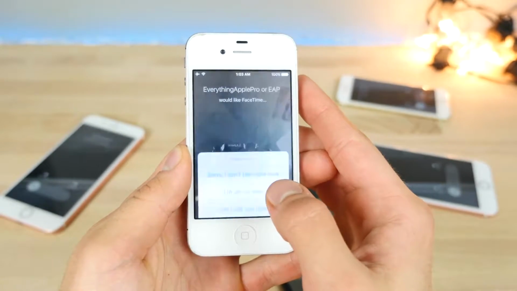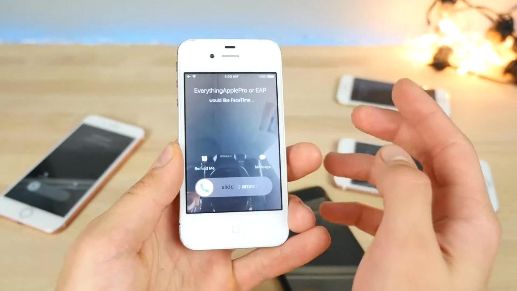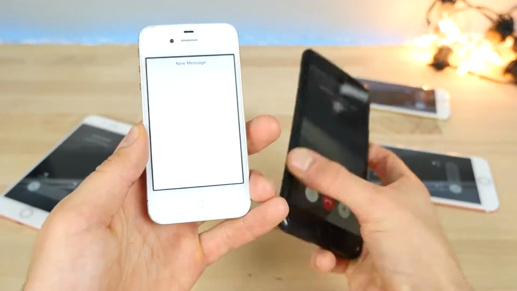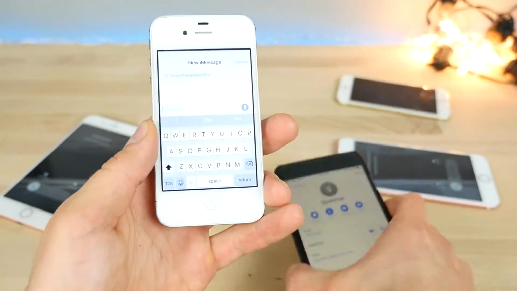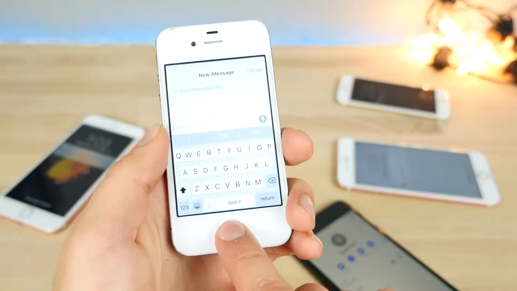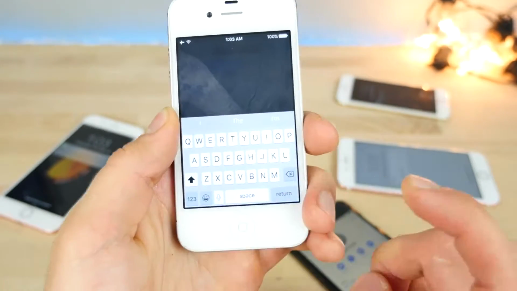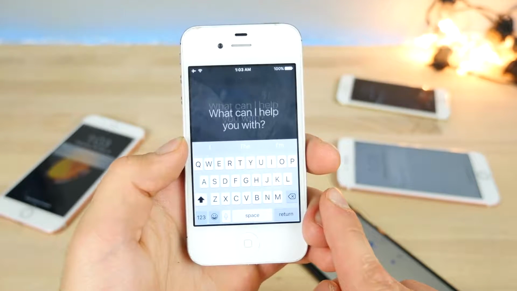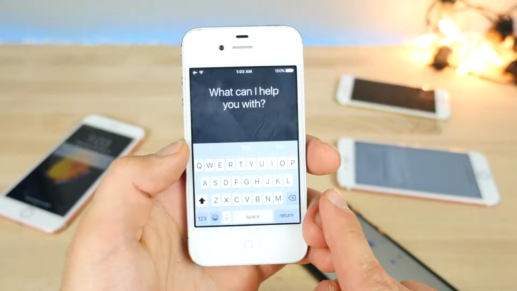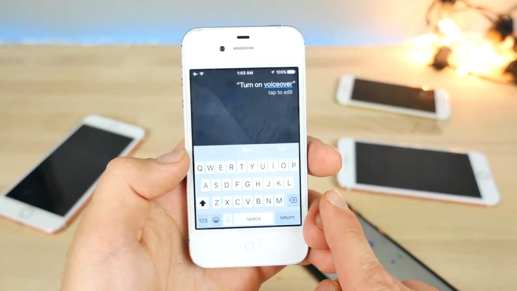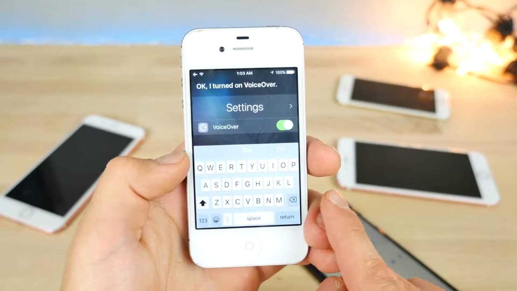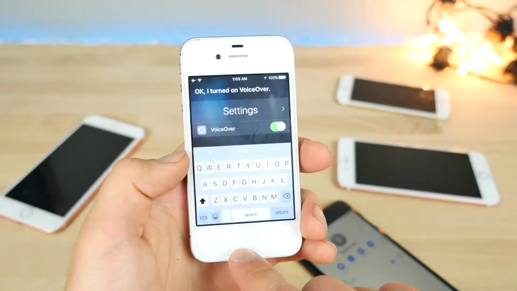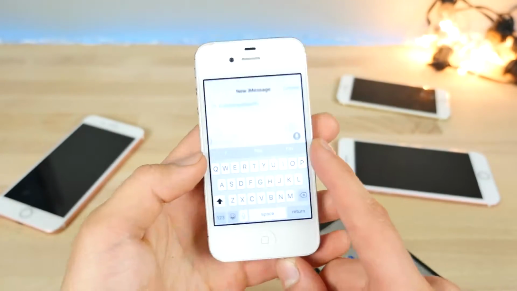and message and custom. And we can end the call over here. All right, so we're going to activate Siri. Turn on voiceover. There we go. And the keyboard gets stuck on here, no worries. Click the home button again.